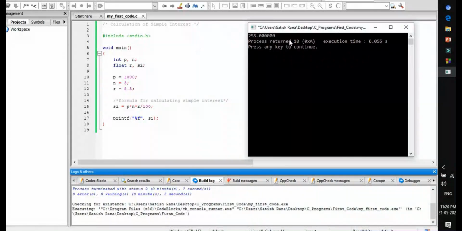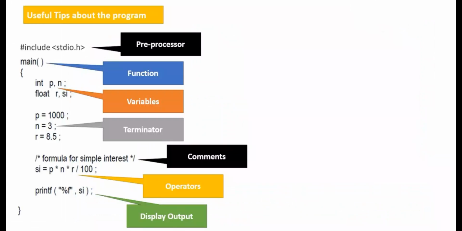Similarly, in this course we will create a number of codes that will give you fascinating output. Now let's come back to our discussion. In the program discussed, we assumed the value of P, N and R to be 1000, 3 and 8.5. So every time we run the program we would get the same value for simple interest.